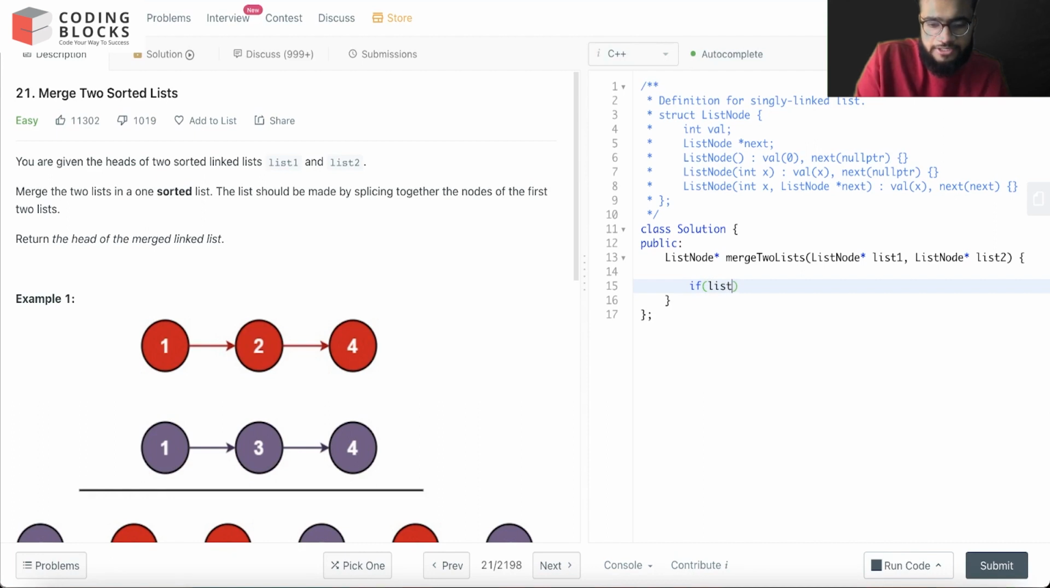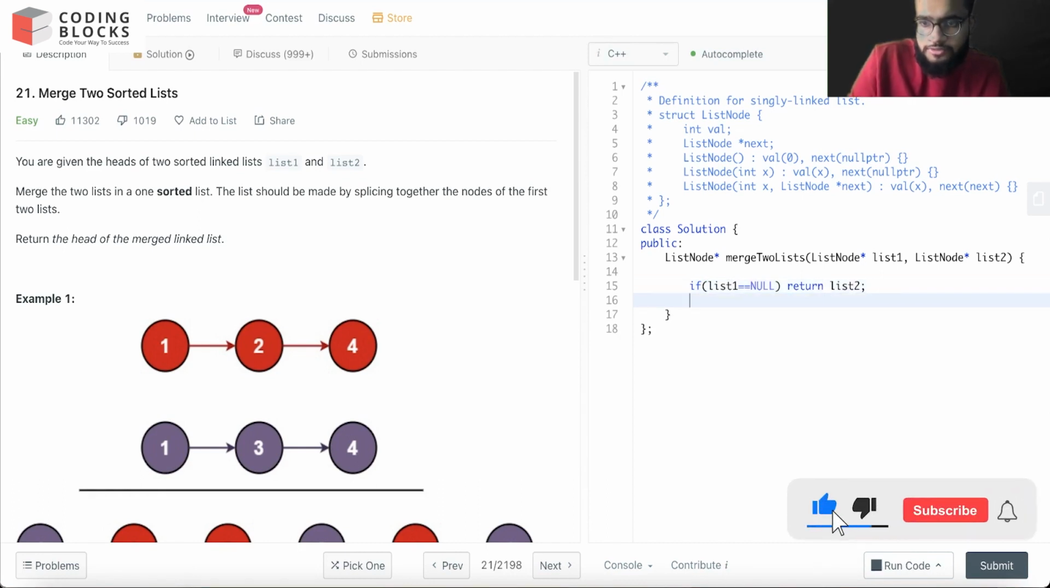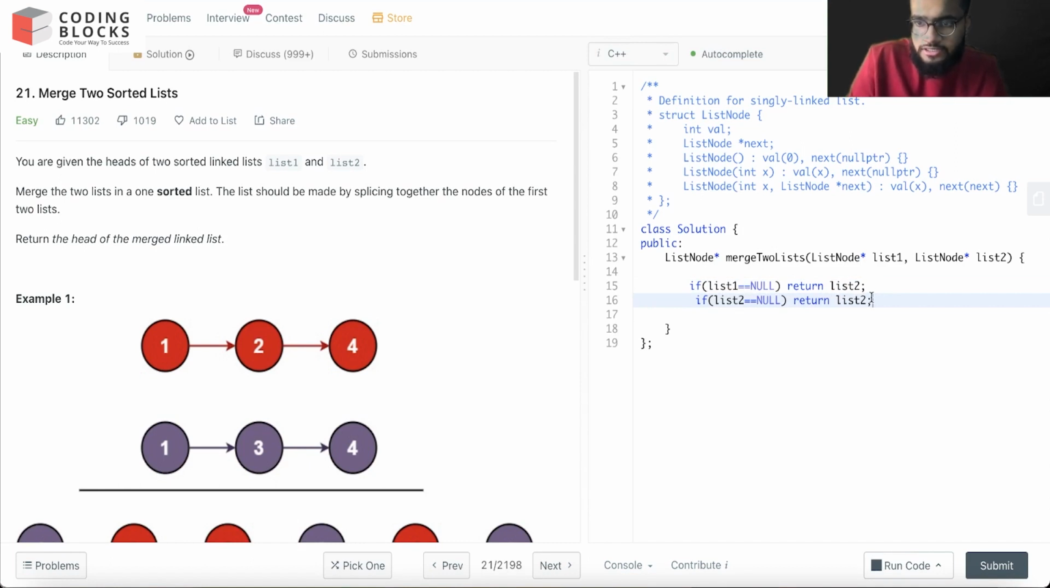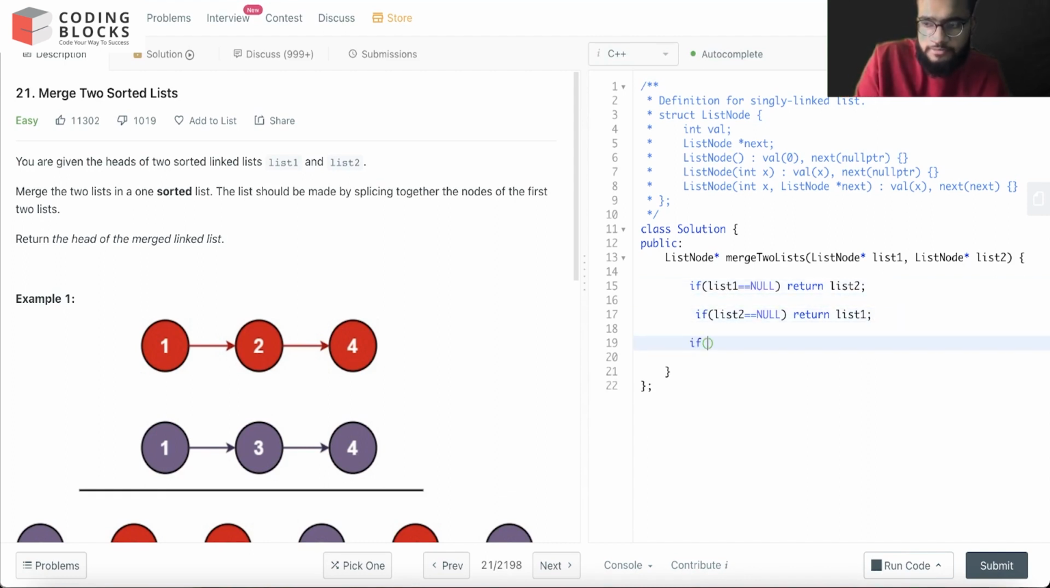First, let's handle the case where one of them is empty. If list one is equal to null, then we'll return list two. Similarly, if list two is empty, we'll return list one.